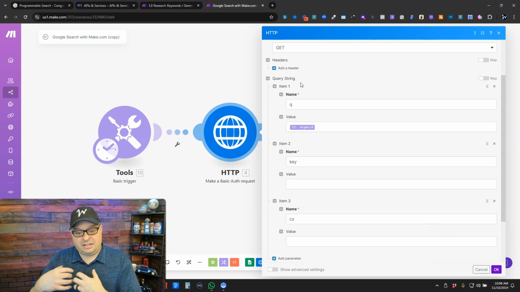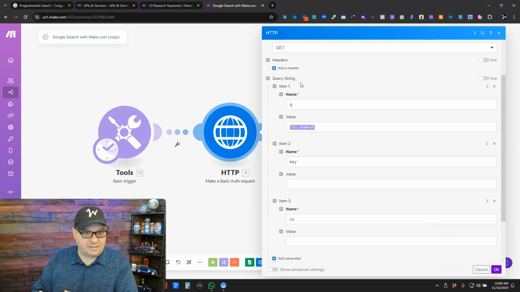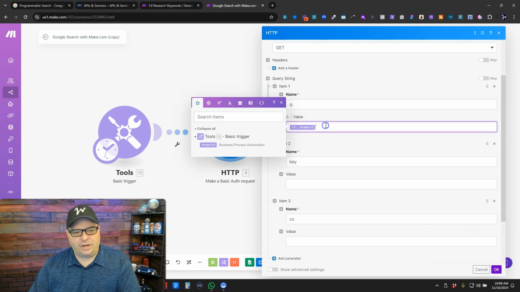What that means is when this is sent, it's going to add it to the URL. We don't have to worry about that. We could do it that way if we wanted to, but I prefer doing it like this. So right here is Q, and Q is our query. So I've already mapped the keyword here. I'm just going to map it from our first step.